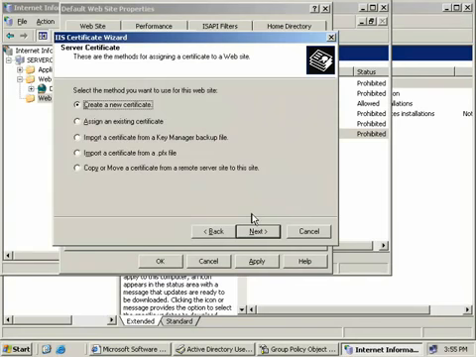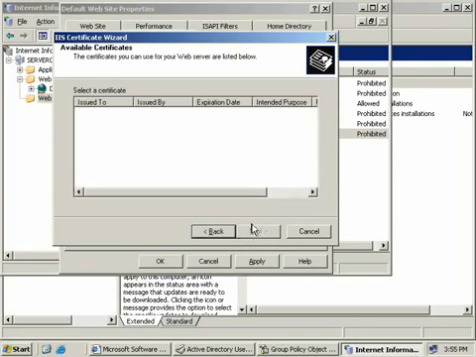Now as we already have our certificate on our server, we'll need to click Assign an Existing Certificate, and we'll click Next. Now here is where our certificate would appear had we had one installed. So we'd simply select the certificate up here, we would click Next, we'd need to confirm that this is the correct certificate and click Next again, and then we'd need to click Finish and OK, and we'll close the dialog box and we're done.